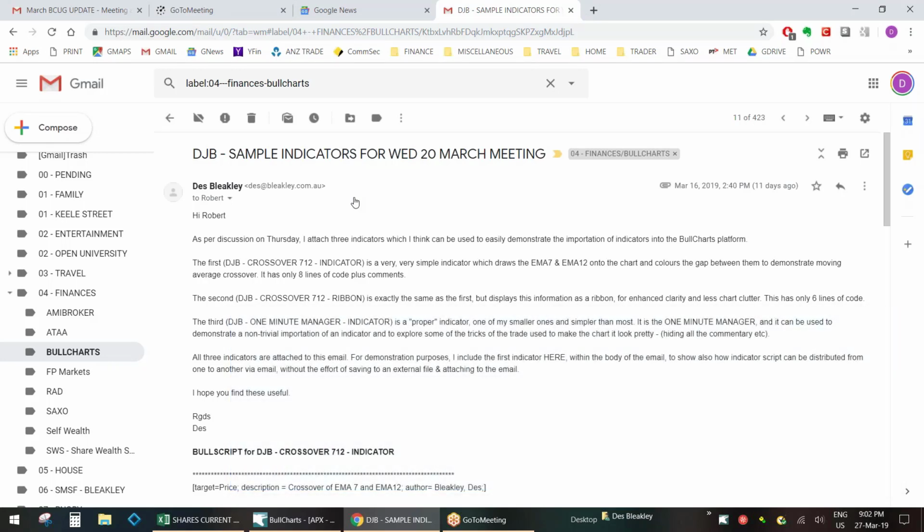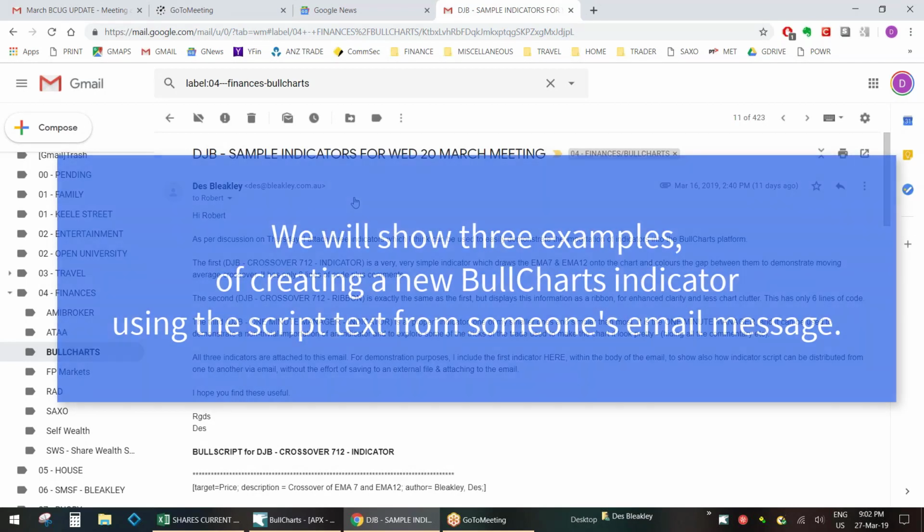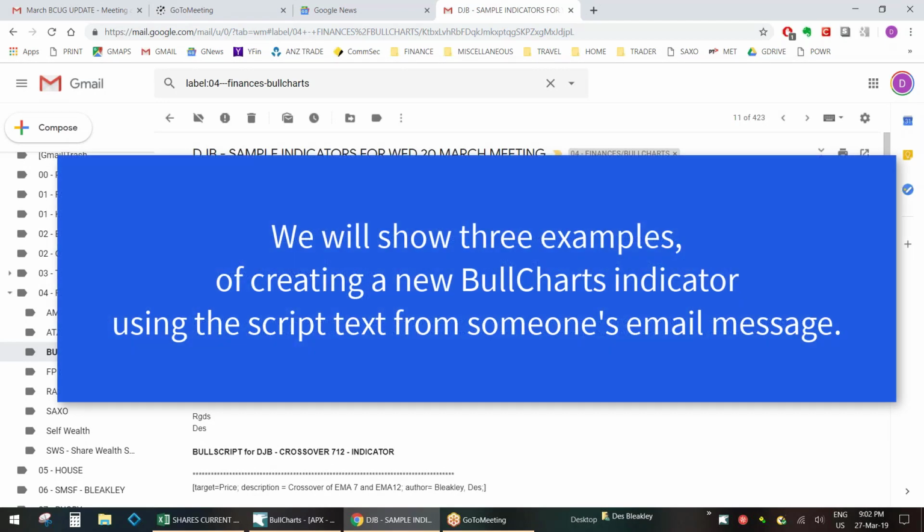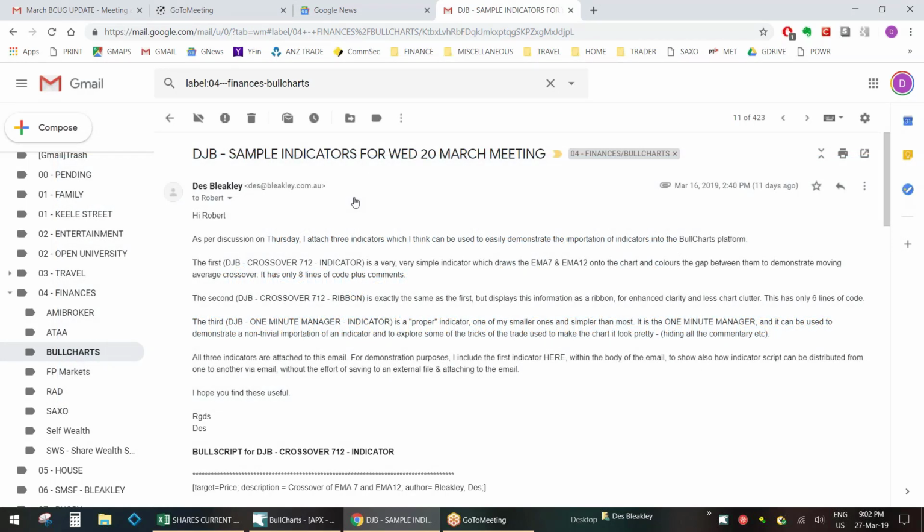So what I've done here is I have pulled together 3 indicators. 2 of them are very, very simple ones, and the third one is a bit more complex, a bit more industry strength. And the idea being, if we demonstrate on the simple ones, and then we can pull across the third one to demonstrate what you might do in the real world.